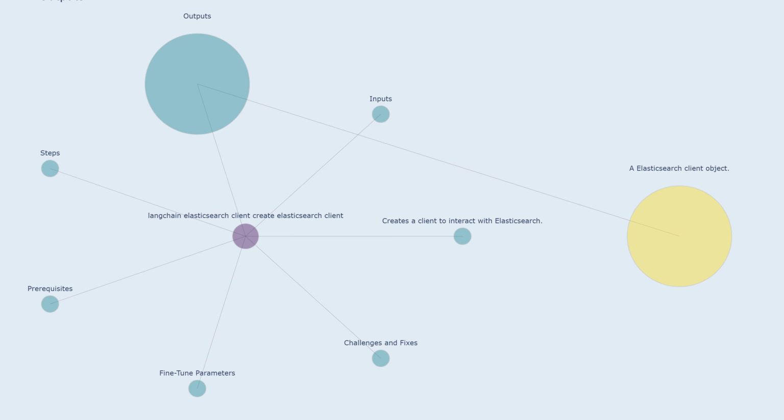Outputs. This output is the Elasticsearch client object. This object serves as your interface to the Elasticsearch server. Through this object, you can send requests to the Elasticsearch server to perform various operations.